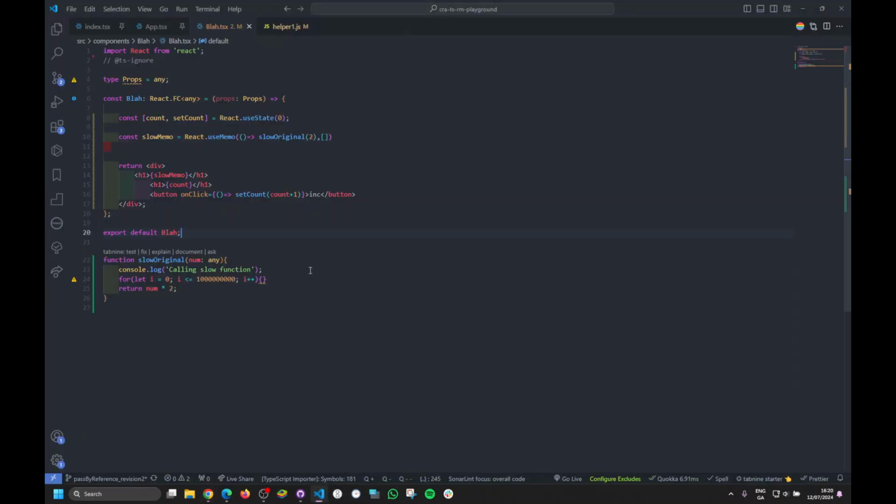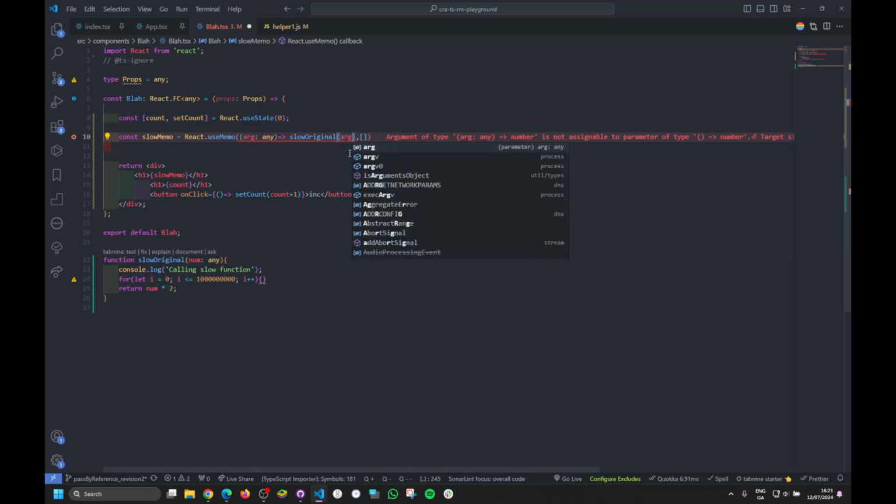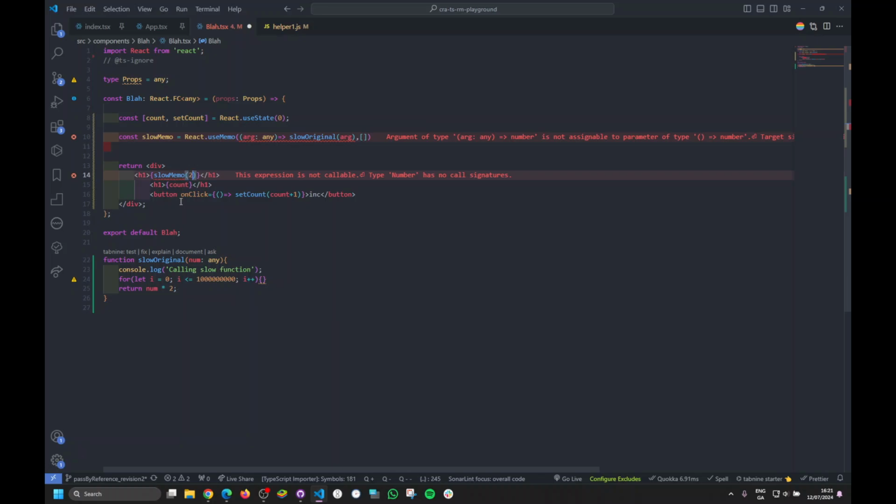I will cover after how you actually pass arguments, because another difference is that with useMemo, you cannot pass arguments into it. It's not going to work. Like if you try to put arg in here as any, I don't think it's going to work. Maybe I'm wrong, but I don't think it will. And then we call it with 2. You see, it's complaining because you actually cannot do it.